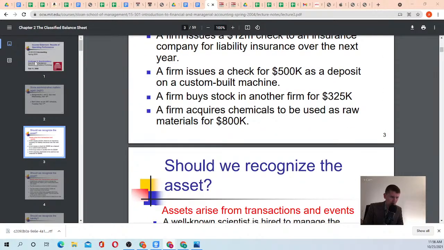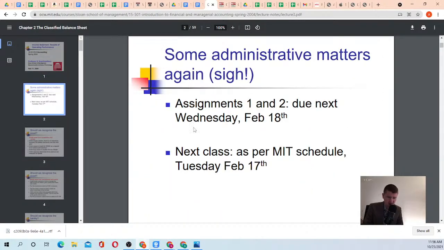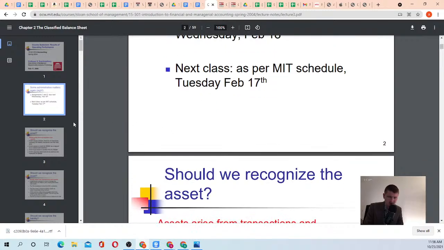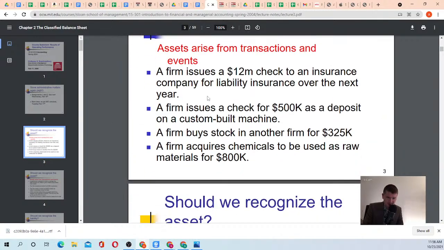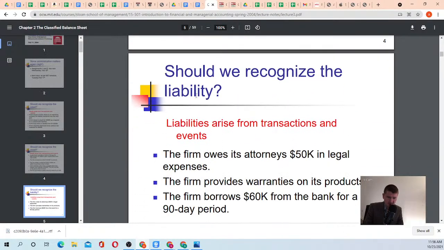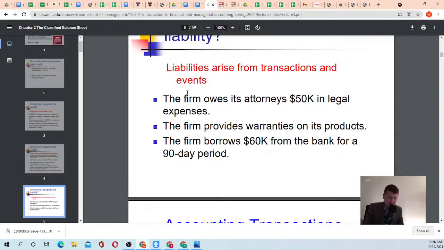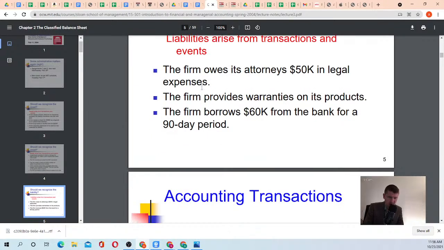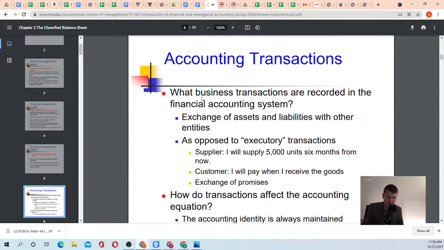Okay, what did we have here in the beginning? I'm just checking that we are not missing anything. That's the answer for the previous lecture. We will not stay long here. It is just a discussion of what operations result in an asset and what in a liability.